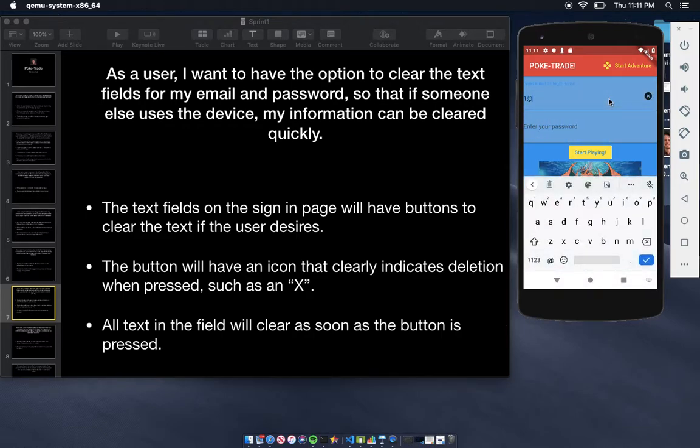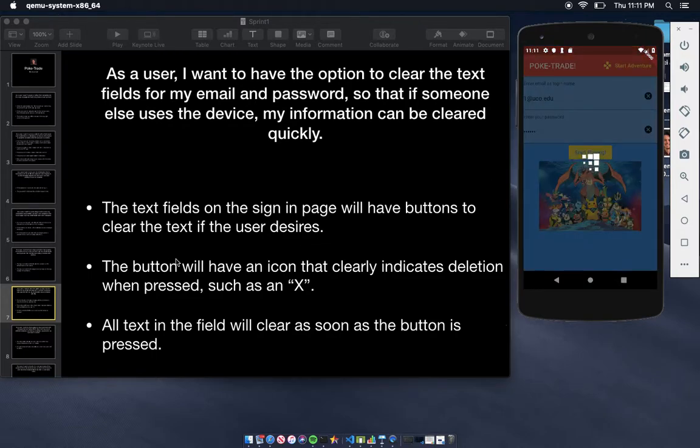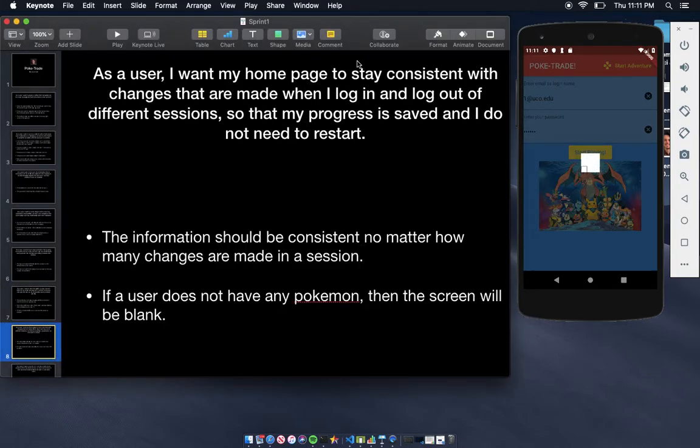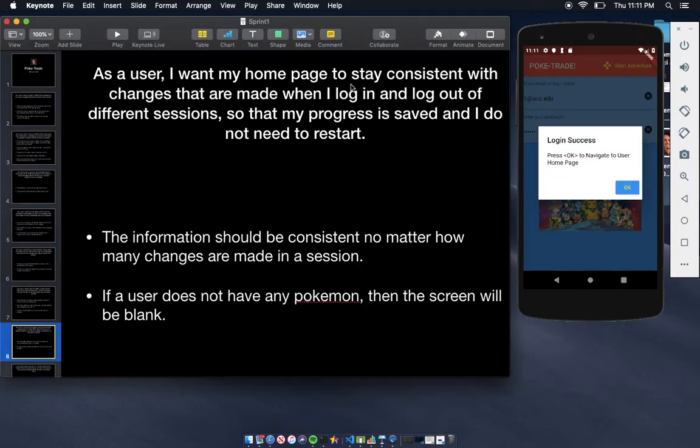And we'll just go ahead for the next stories. Go ahead and sign in. I want my home page to stay consistent with changes that are made when I log in and out of that different session, so my progress is saved and I don't have to restart. Information should be consistent no matter how many changes are made in a session. If a user does not have any Pokemon, then the screen will be blank.